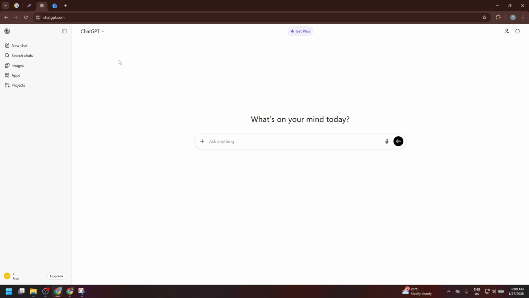Next, look for your profile icon. Depending on your screen size and recent layout updates, you'll typically find it either in the bottom left corner of the sidebar or up in the top right corner of the page. It may appear as a small circle with your initials. Click that icon to open your account menu.